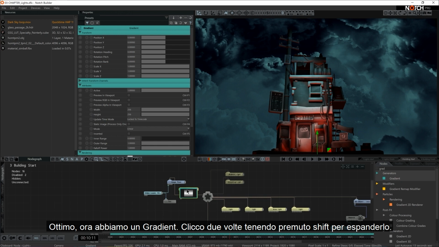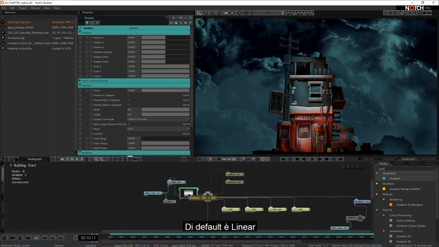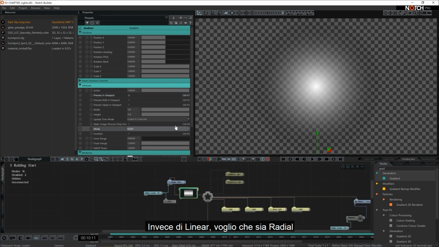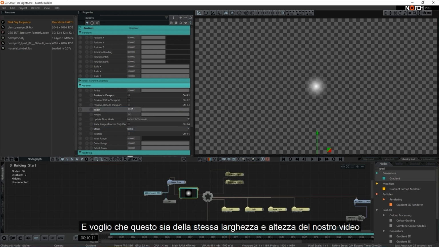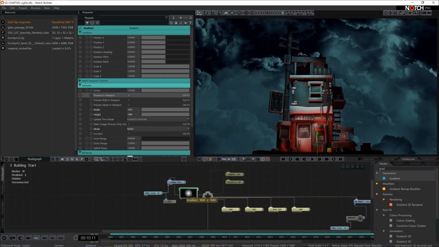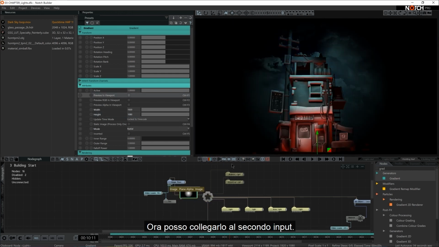I'm gonna shift double click to expand it. By default it is linear. I'm gonna make sure to preview it in the viewport too. Instead of linear, I want this to be radial. That's great, and I want this to be in a width and height of our actual video setup, so 1920 and 1080 on width and height. Now I'm ready to pipe it into the second input.